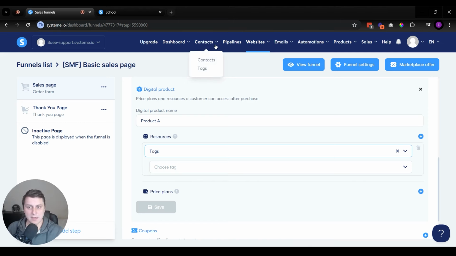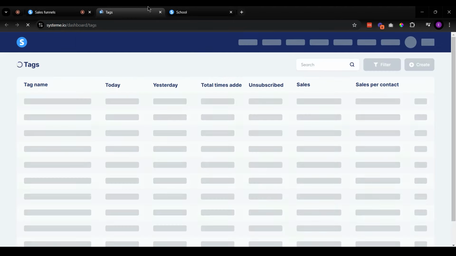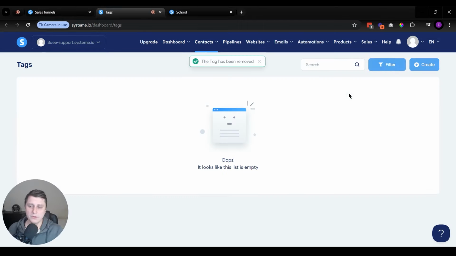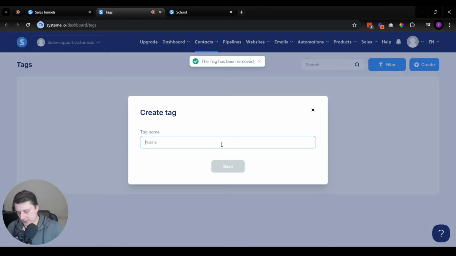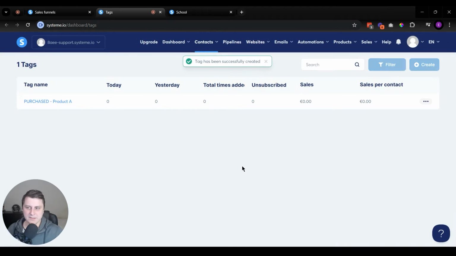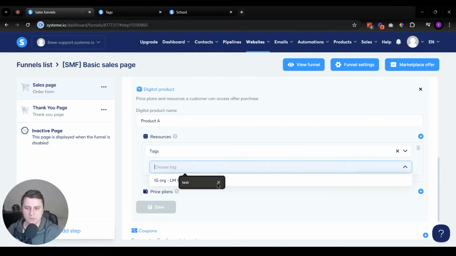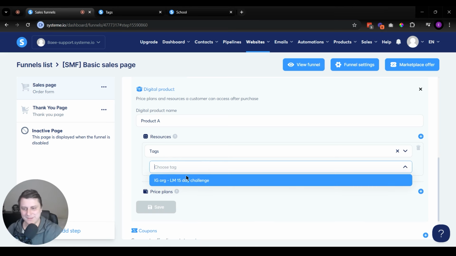And the way you create a tag is you go to under contacts, tags. We can delete this tag, and we can create a new one. So that would be something like purchased product A, right? I think that's what we called it. Save. So that's going to be that. Yeah, I need to refresh the page, and then it's going to show up the new tag.